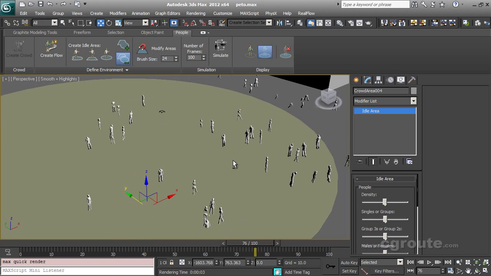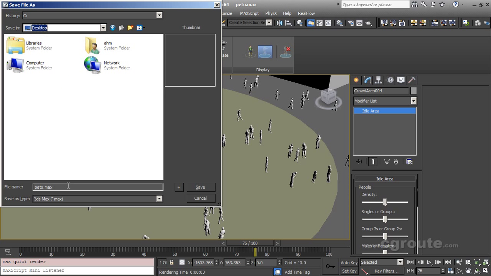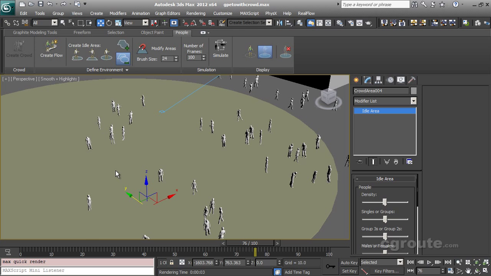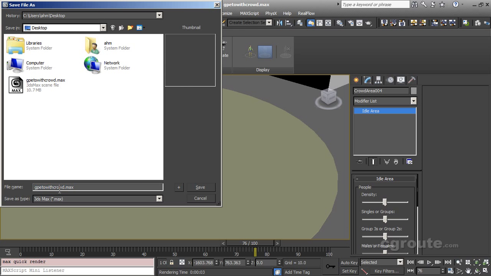So for example, let me show you by saving the scene with the characters, like save as on desktop, Geppetto with crowd. Now I will delete all the characters by clicking the delete button, and I will save it as without crowd.